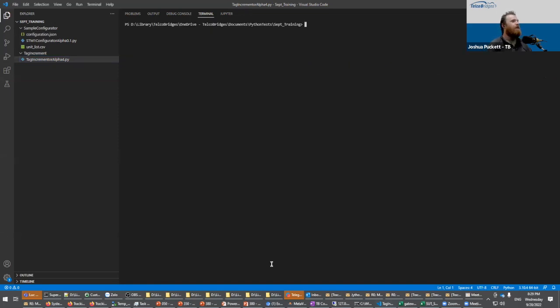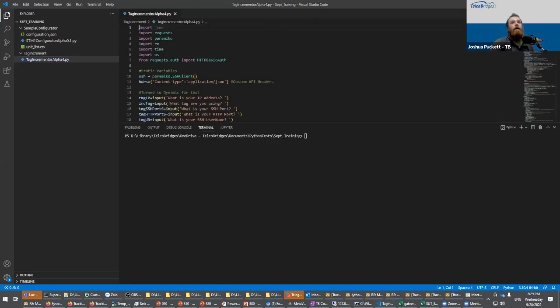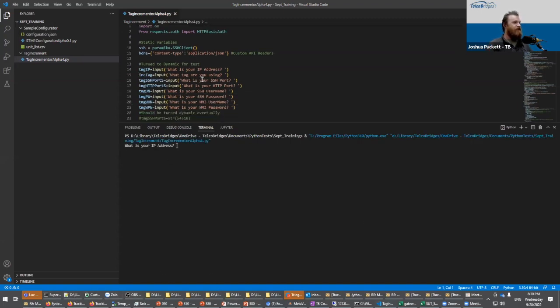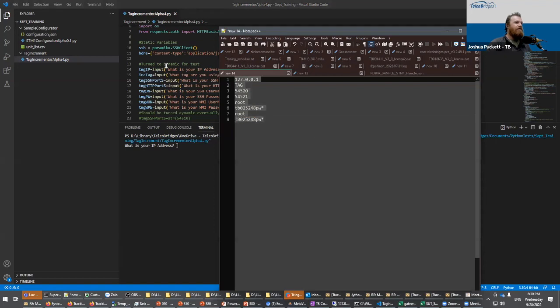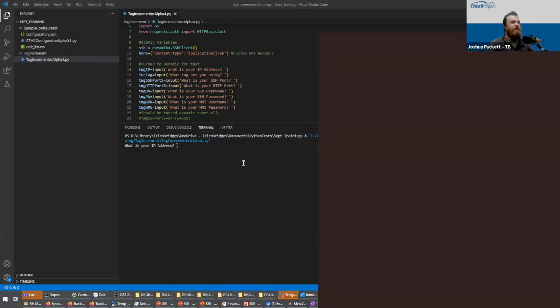Hey, that worked. So I'm just going to run this. This is VS Code, which is the IDE I use. And so beginning, it's going to ask me all these questions. What's my IP? What's my port? Things like that. I have them all saved right here. So I'm just going to go ahead and copy these in.